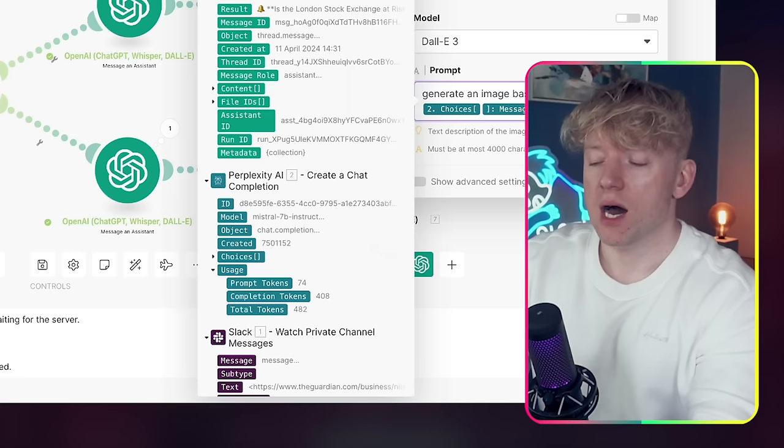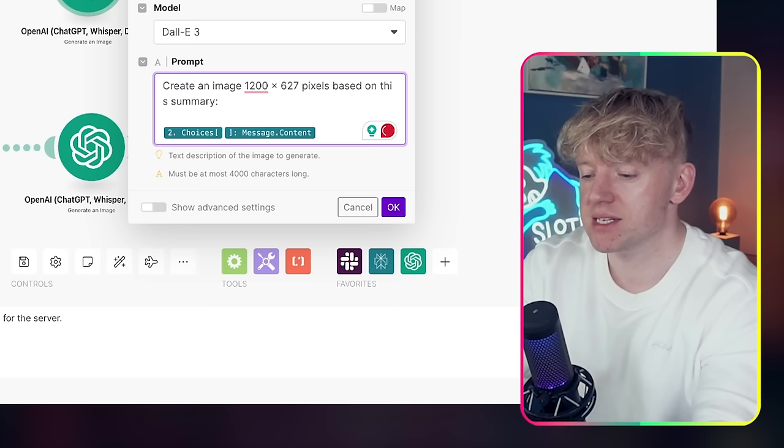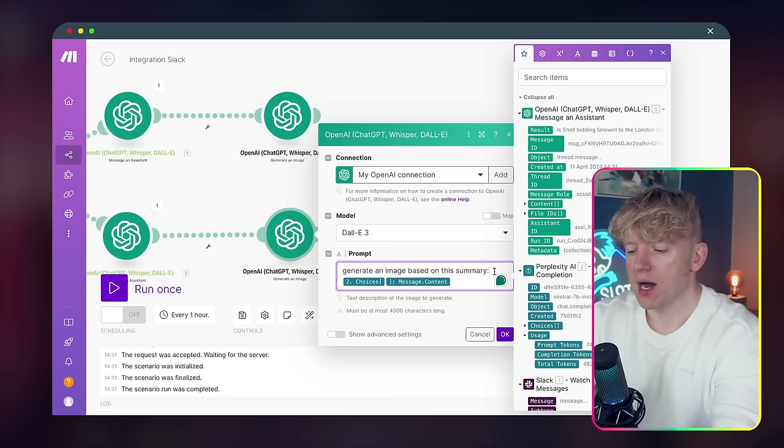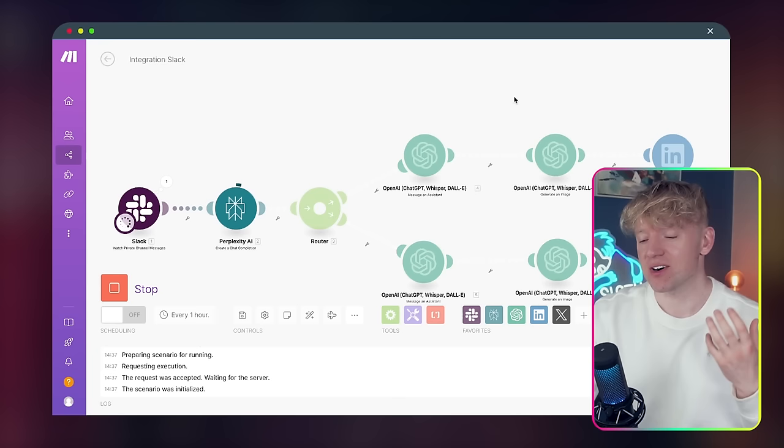Another thing we need to add to the prompt before we actually run the whole automation is the pixel sizes. So create an image based on this summary. Excellent. And you see, for LinkedIn, it's 1200 by 627 is the best practice. Superb. And then we are going to copy that, click OK. And then we come back down here, we're going to paste that. And then for Twitter, we want 1600 by 900. Excellent. And then we add in LinkedIn or X. But before we continue with that, let's just run it one more time so we can see how good the images are that it's generated.